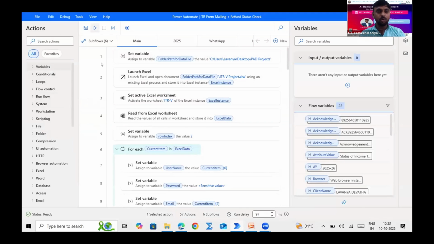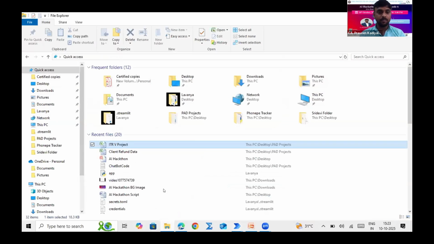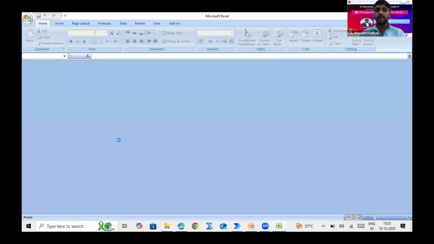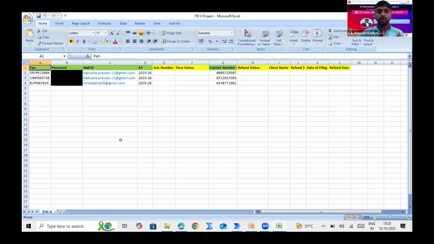And let me run the flow. Before running the flow, I'll open the Excel file which it is reading the data from. So this is the Excel file which I have in the backend. As I mentioned, we need to enter a few fields in order to read the information and communicate to the client. So these are the ones.